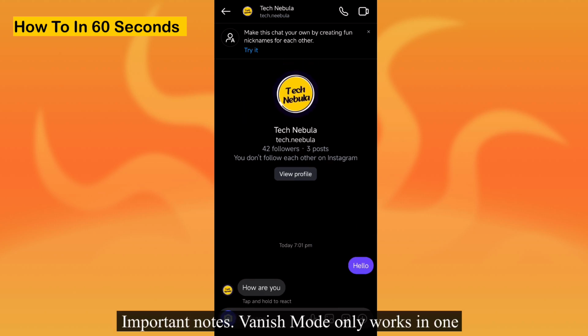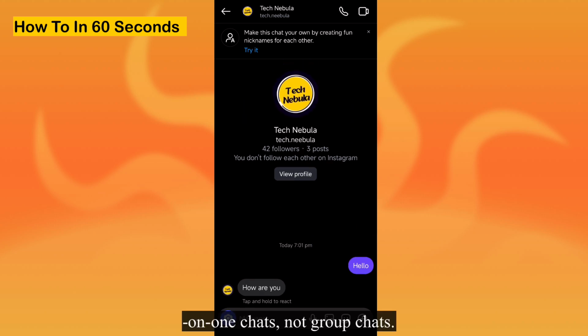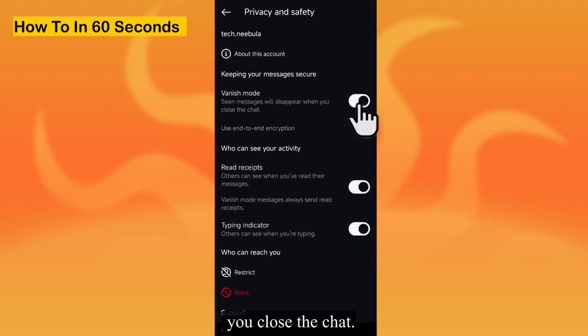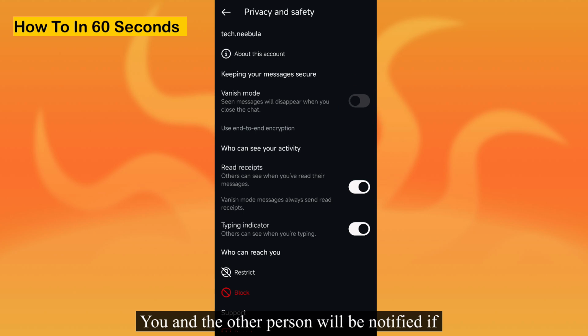Important notes. Vanish Mode only works in one-on-one chats, not group chats. Messages sent in Vanish Mode disappear when you close the chat. You and the other person will be notified if someone takes a screenshot in Vanish Mode.